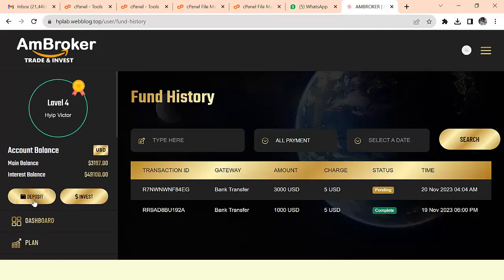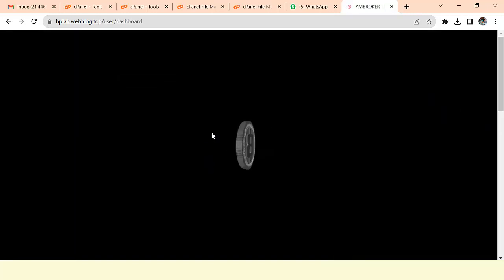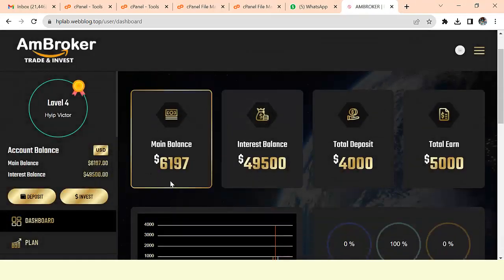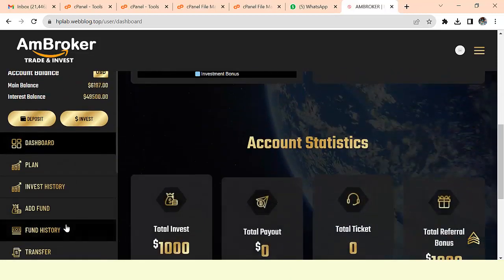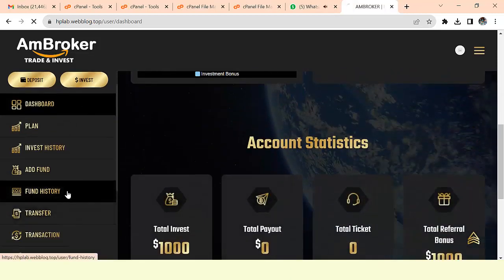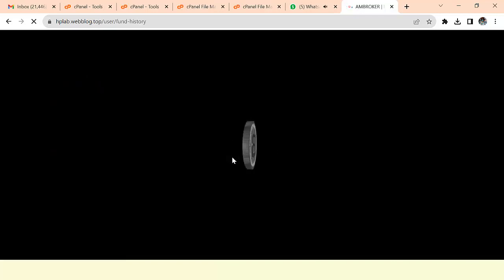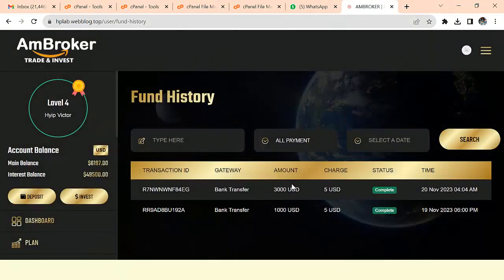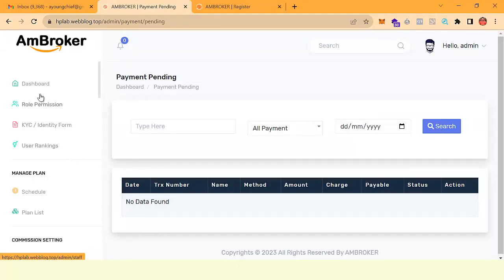So if I go back to the dashboard for this user, you will see that the fund has been added. Can you see that the fund has been added to his wallet? I need to go to transaction history. So if you go to fund history, you're going to see that the fund was actually added to his account. Can you see that $3,000 was added to his account? So let's just try to explore the admin.